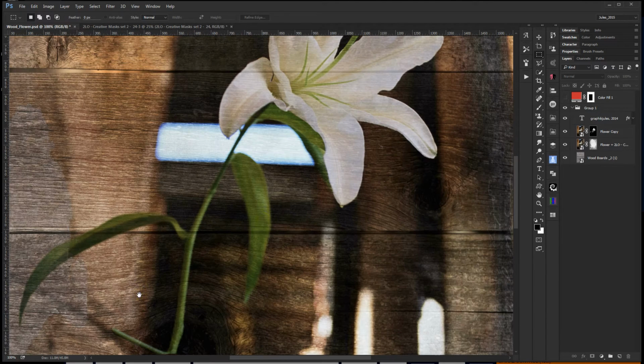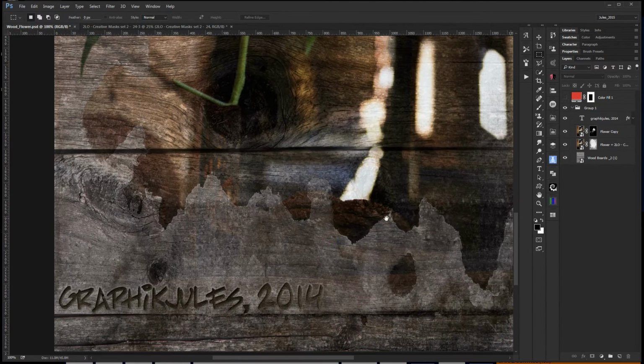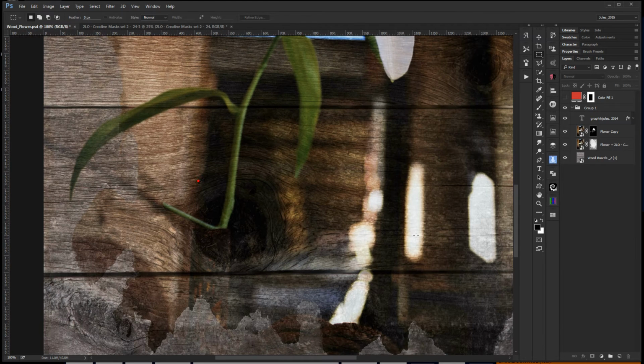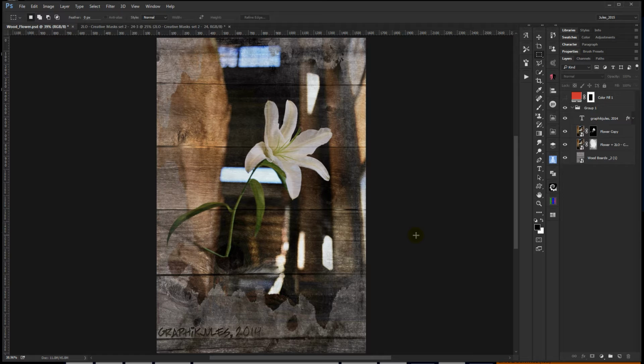But what you'll notice is that the edge is a lot more organic and it's not so uniform, and it looks pretty cool. So like I said, you can paste in textures, you can paste in images, custom shapes, text, whatever you want to do, but it's just more options to using layer masks.